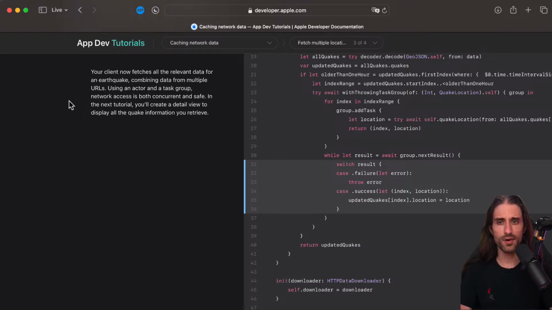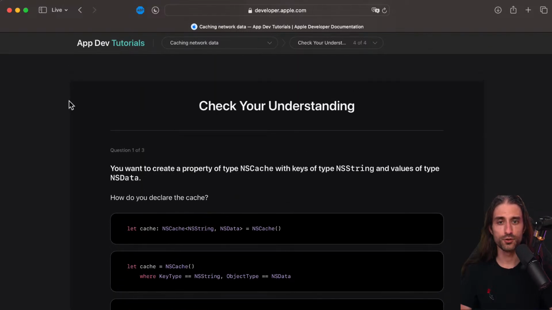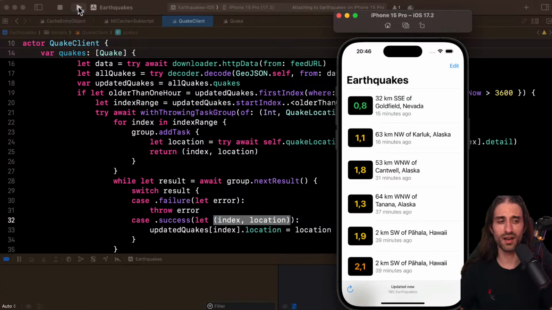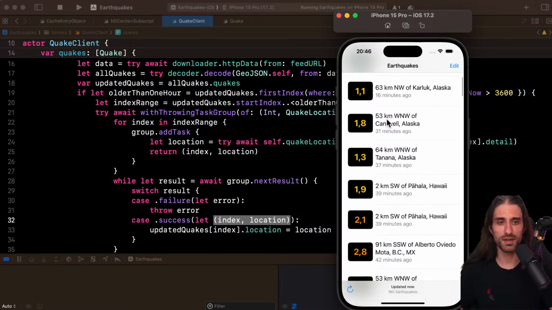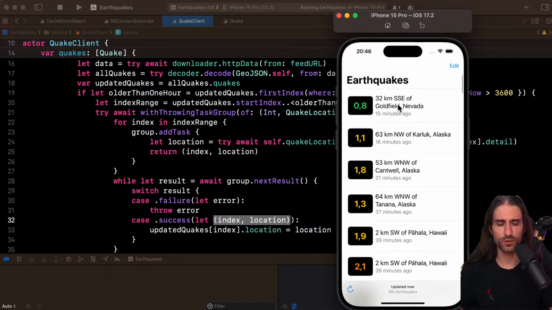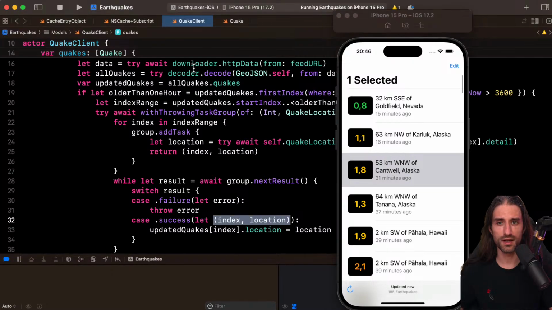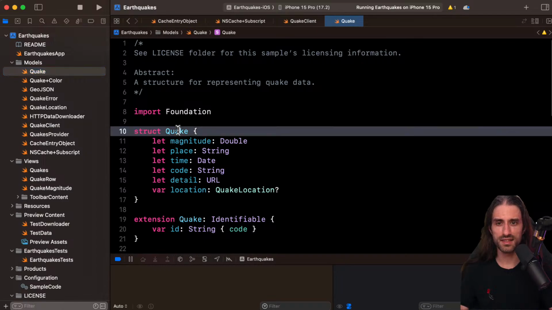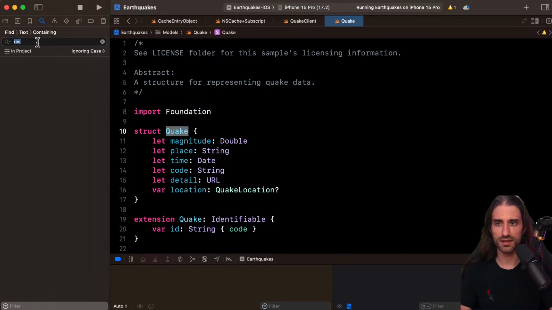Okay, so our client now fetches all the relevant data for an earthquake, combining data from multiple URLs. Using an actor and a task group, network access is both concurrent and safe. In the next tutorial, you'll create a detailed view to display all of the quake information you retrieve. So we've actually finished the tutorial, but we are not yet done for this live stream because there is a quiz at the end. But of course, let's also make sure that we actually have the data, because I want to make sure this location property is displayed anywhere. So let's see where this quake property is used.